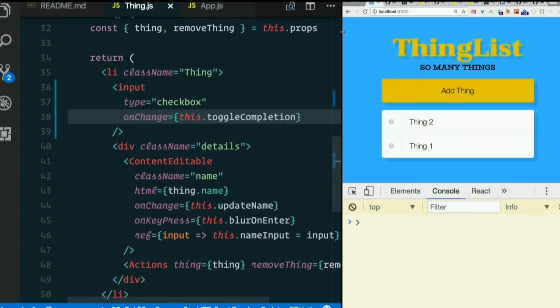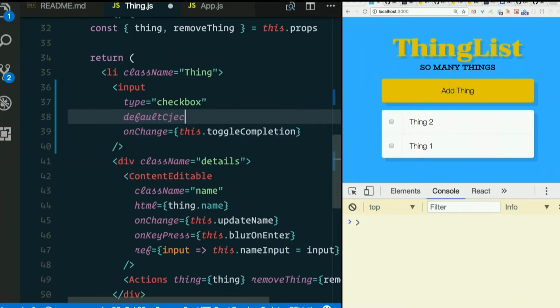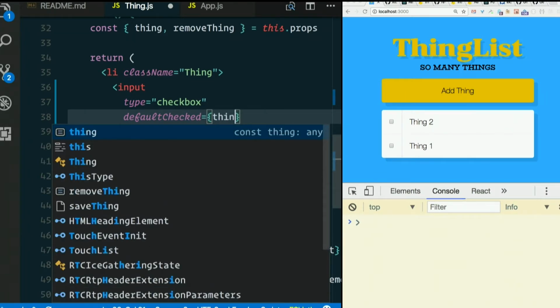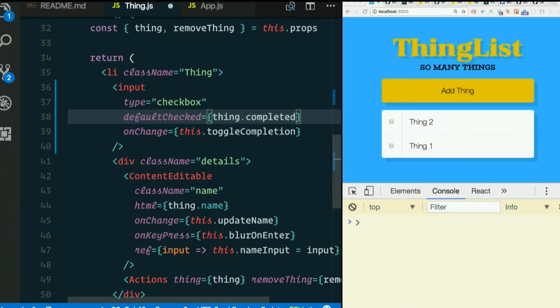So you just use checked, and that worked fine? Okay, just like the one on content editable, right? So checked may work, but it may break down at some point in the future. So default checked is a slightly better option here. So this is specific to React. It's a JSX attribute. It's not in real HTML. So if we put thing completed there, we don't have to pass any new props down, right? We already have the thing, and we saw to it that completed is on everything. Save that.